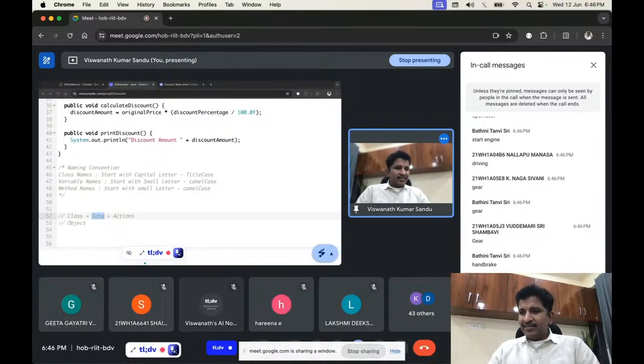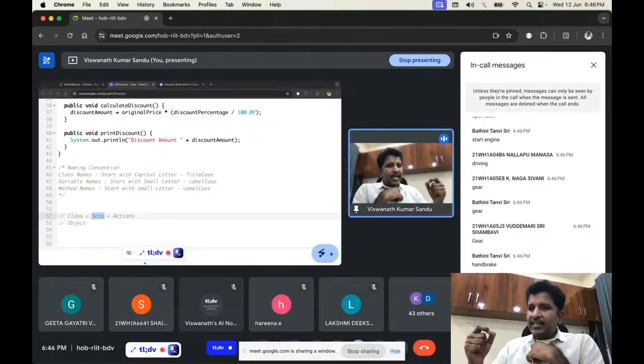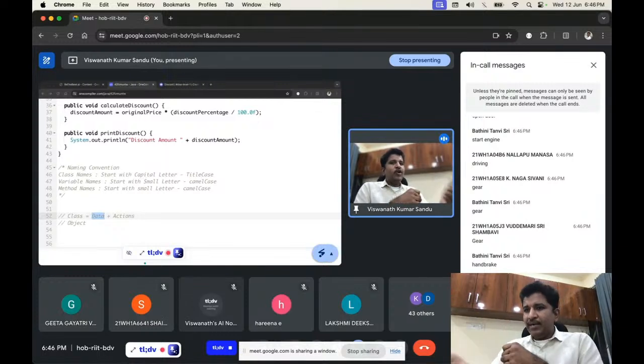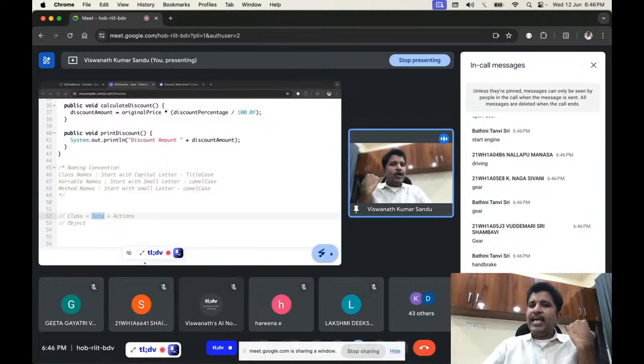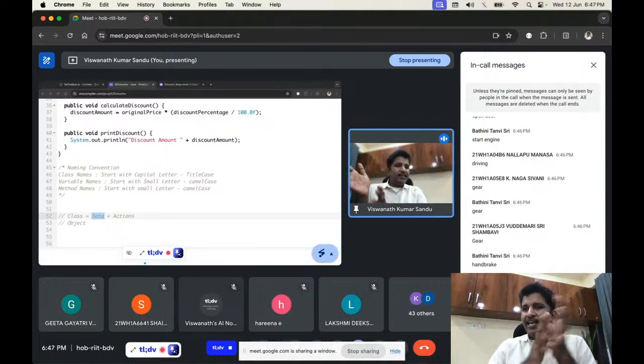car.release handbrake. And then car.accelerate. So you have to call each and every function, right? Every action we perform is basically calling a method in that object. So if you want to implement a car, we are calling all these actions. Now let's try to take one action and we'll see what are the variables that are related with that.